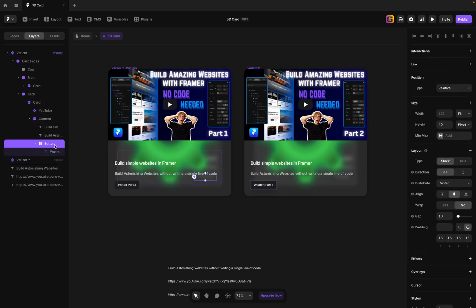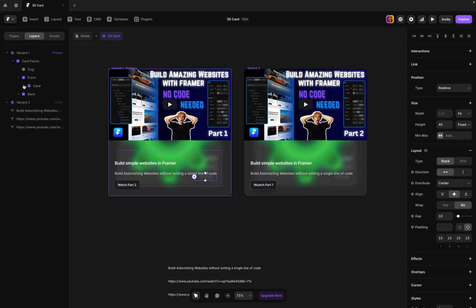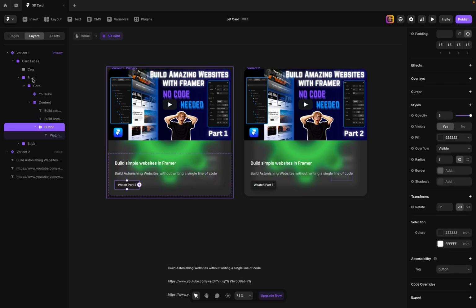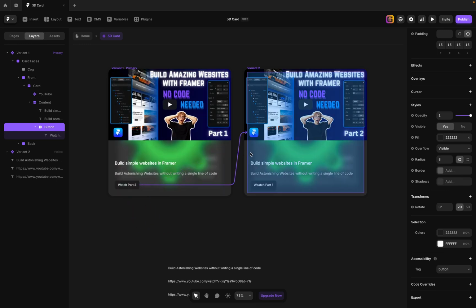and now instead of clicking on the variant, under the first variant, make sure that you click on the button. Okay, it's going to be the first button in the front, not the back. So the front, let's open all this and look for the button that's inside the front side of the card. So with the button selected, you can see here, you can either click this little bubble or you can press L on your keyboard, and that represents link. So you can link this to the second variant.